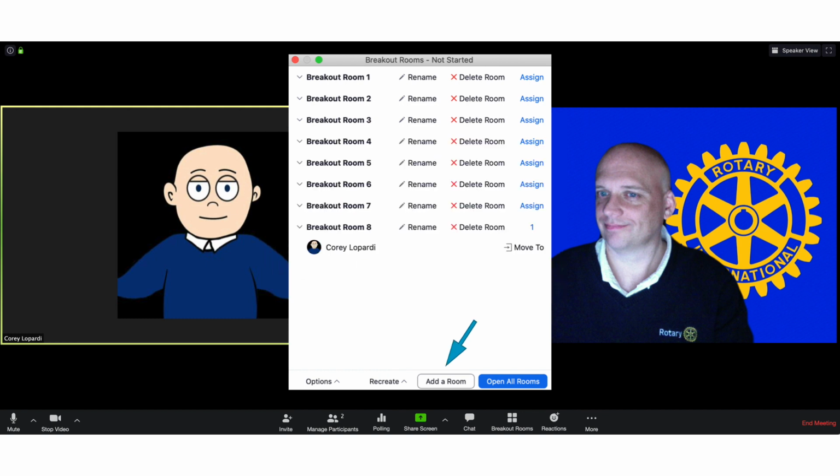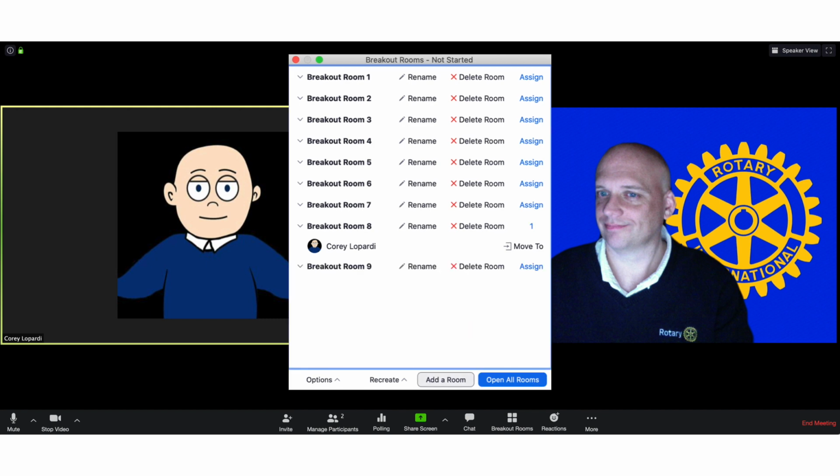Now, if you wanted to add a room, let's say you set it up for 1 or 2 rooms and then you realized you wanted to add a couple more, you would just click add room and it'll just add another room. And you can move people around in rooms if you need to, as well as you have the ability to visit rooms once they're assigned.